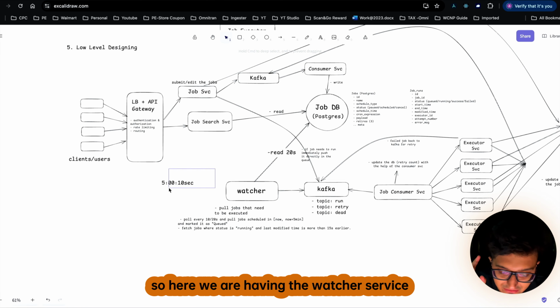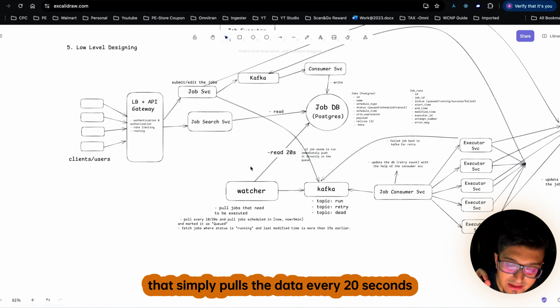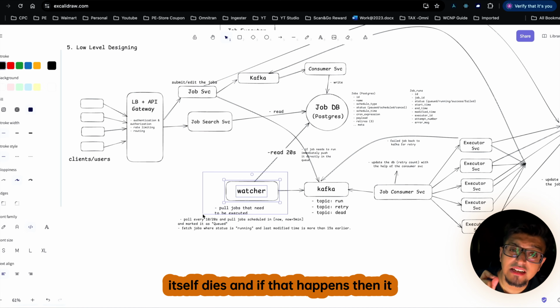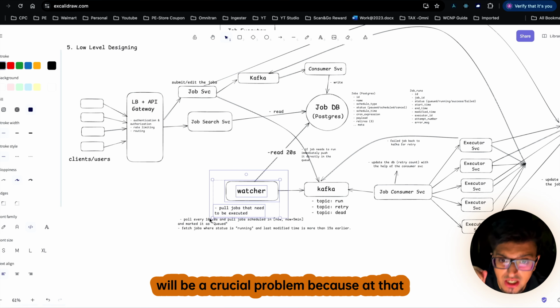Now, there can be another possibility. Here we have the watcher service that simply pulls the data every 20 seconds. But it might happen that this watcher service itself dies. And if that happens, then it will be a crucial problem.